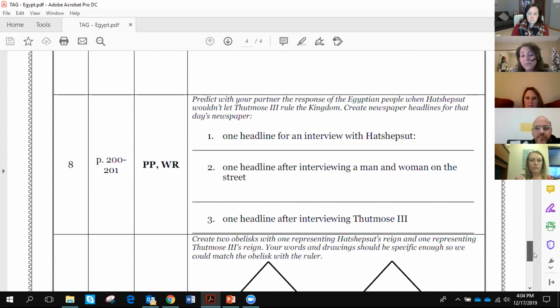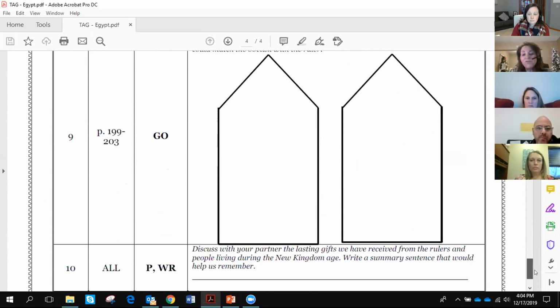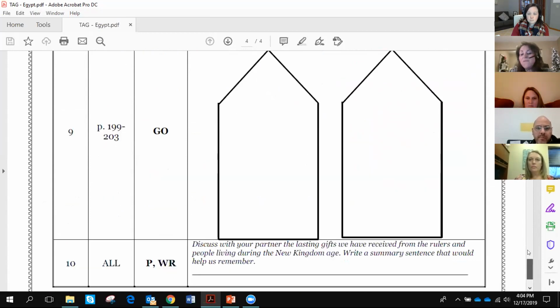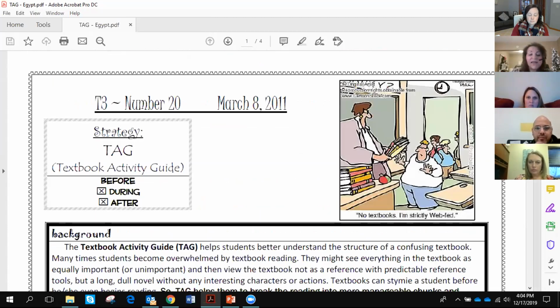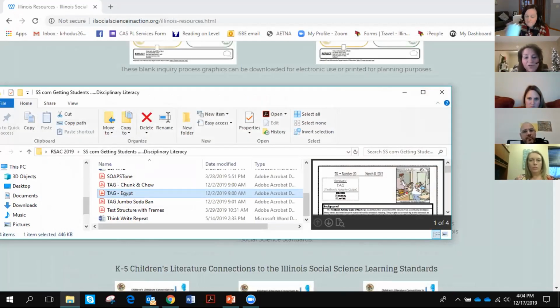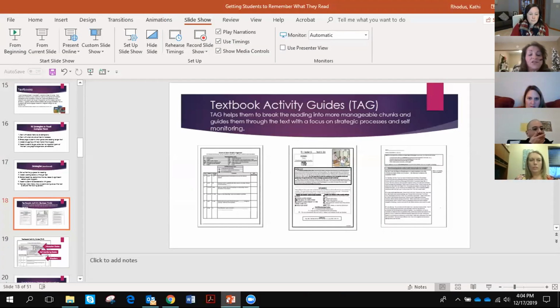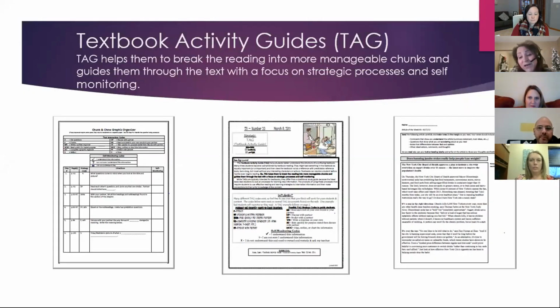Okay, predict with a partner. Another graphic organizer. They may have spent the whole week having kids engage with the text and doing these activities, but because they're chunked with processing time, it really equips students for remembering the content that they have read. So those are just some easy to do strategies, and if your teachers or you Google textbook activity guides, you'll see quite a few resources out there.